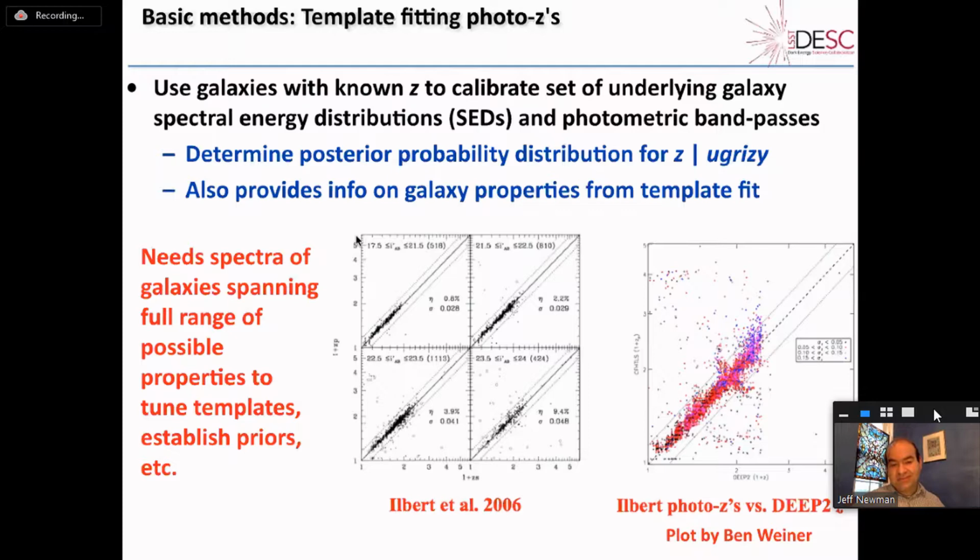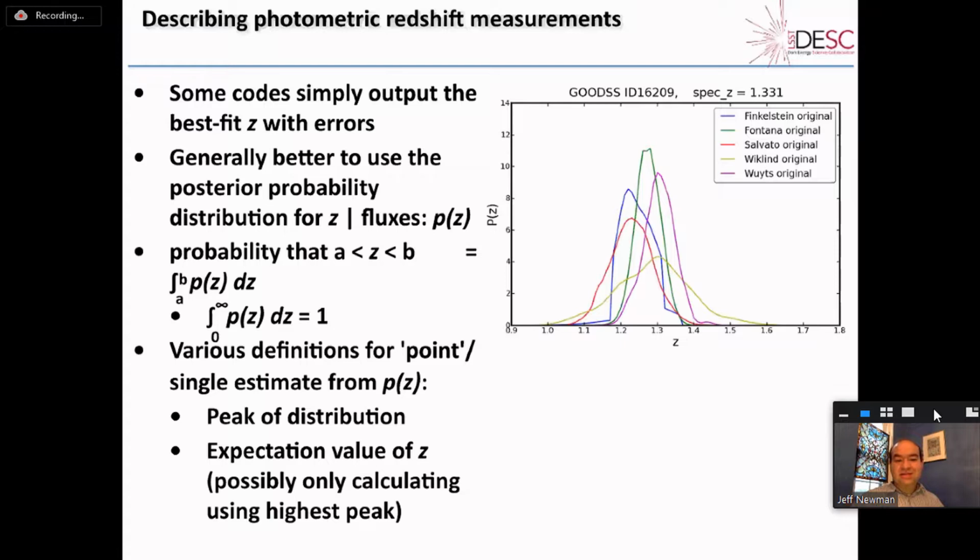So the way we'll describe these measurements is generally with a redshift probability distribution. So for an individual object, we could just say, the photometric redshift is 2 plus or minus 0.1. But as you saw, there are those outliers. There are objects that have much larger deviation between the photometric redshift and the spectroscopic redshift than you'd expect for something Gaussian distributed.